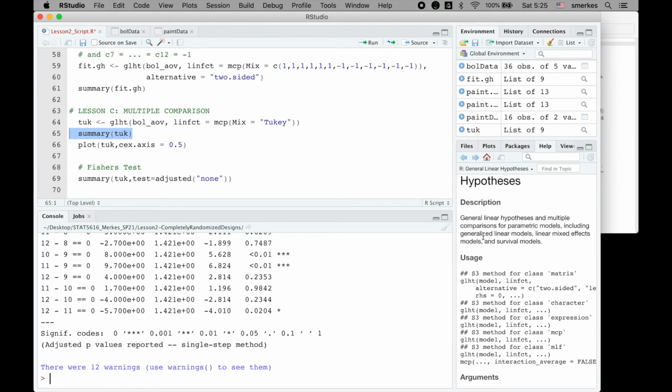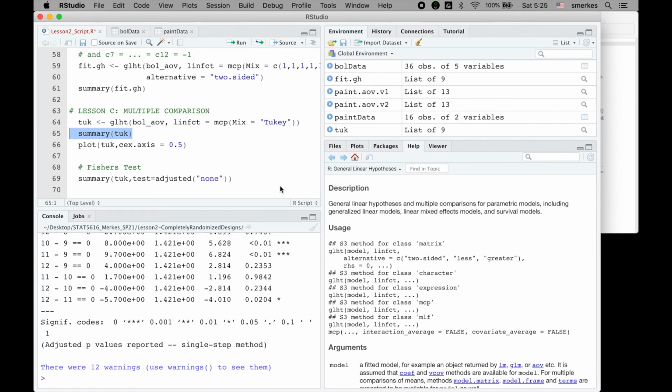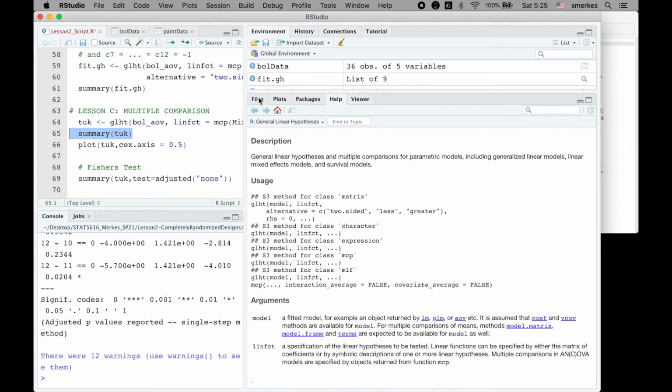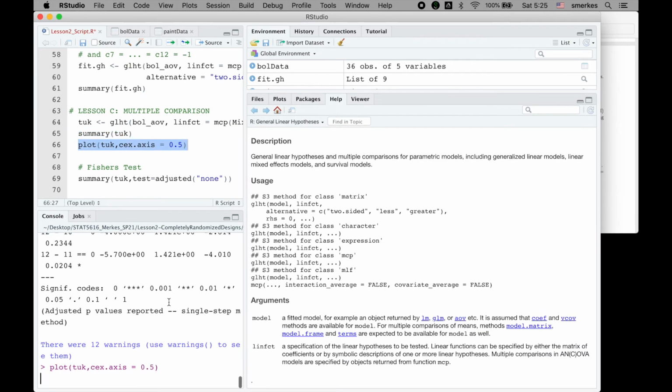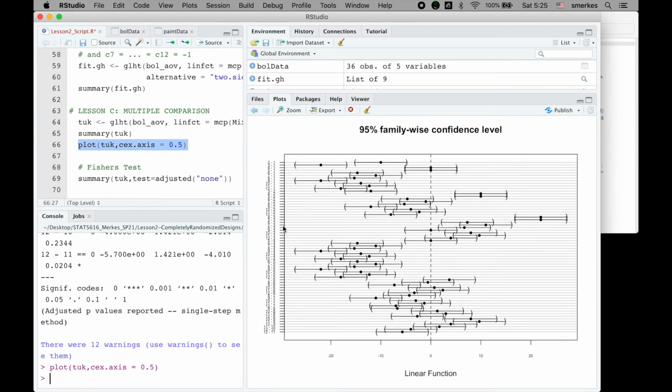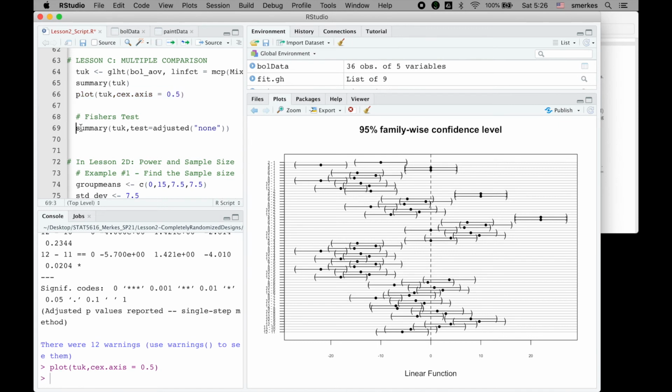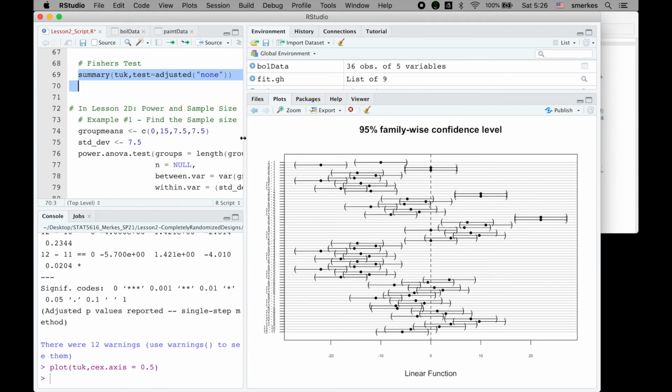Another way we could do this is by plotting this result. And what this plot's going to give us, give it a second, are the confidence intervals. And if they cross this 0, that means there isn't a difference between those two treatments. This is how you would do it for Fisher's test.